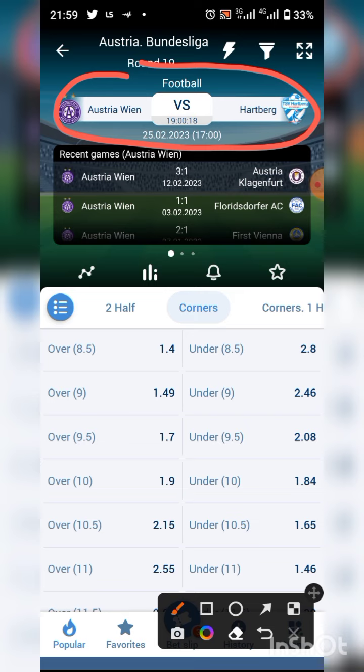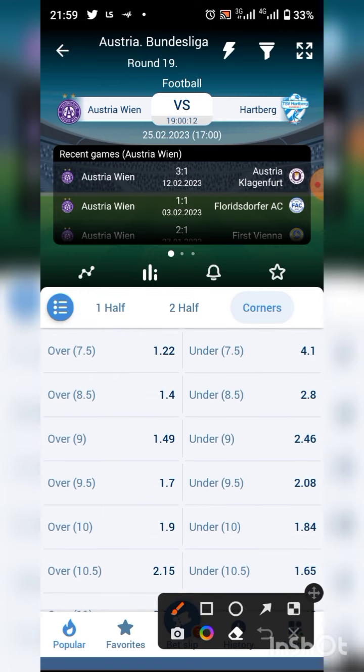I had to do all that beforehand because of the length of the video. All right, so I went over to the corners and I saw for 9.5 we had 1.7 and for 10.5 we had 2.15. So what's it going to be? Are we going to go for 9.5 or 9? As you can see, for 9 here we have 1.49 and for 8.5 we have 1.4 here. Okay, let me just quickly explain to you the difference between 8.5 and 9.